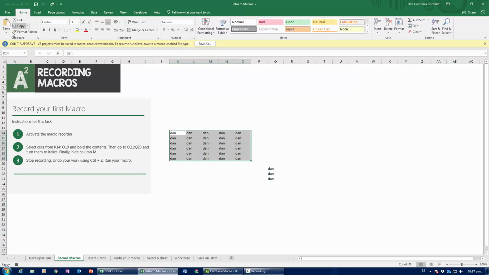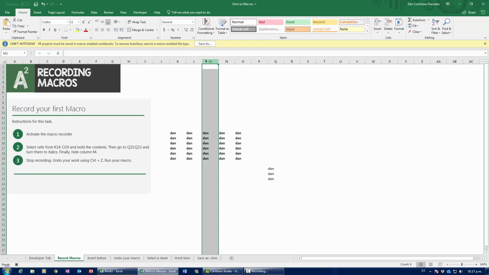I'm going to head over to Home. I'm going to click Bold, all right? Next, I'm going to select this area right here. I'm going to head over to Home, and I'm going to click Italics. All right. And finally, I'm going to head over to column M, select the whole column, right click on it and click hide.